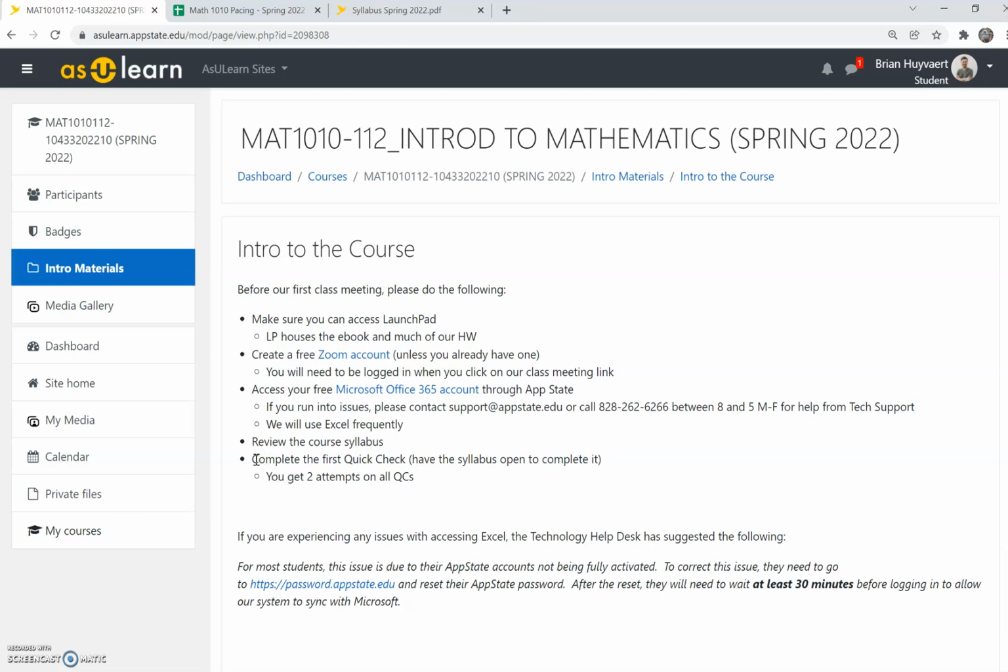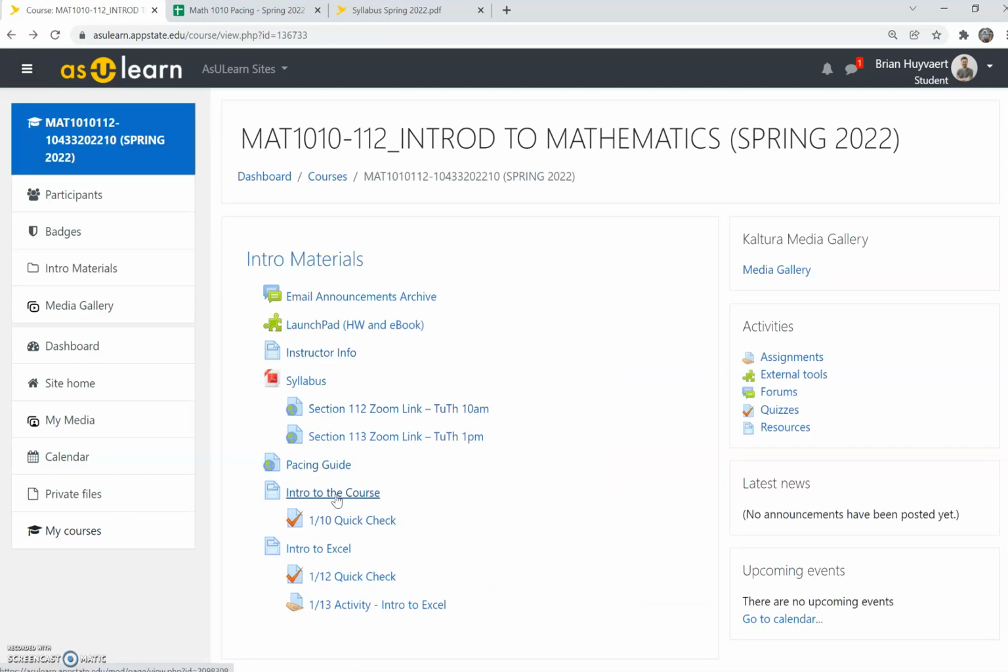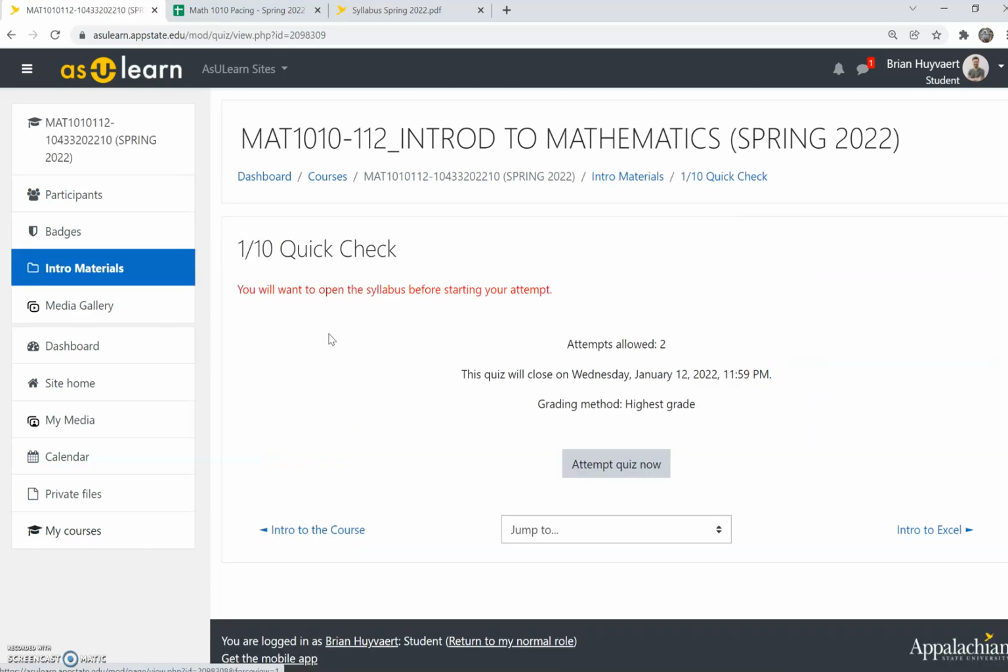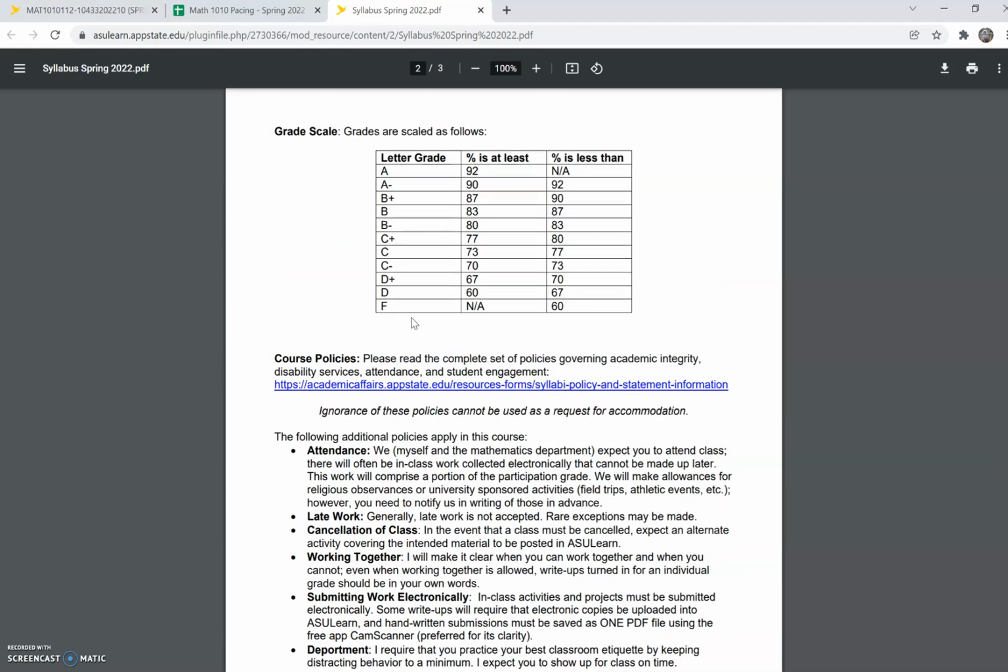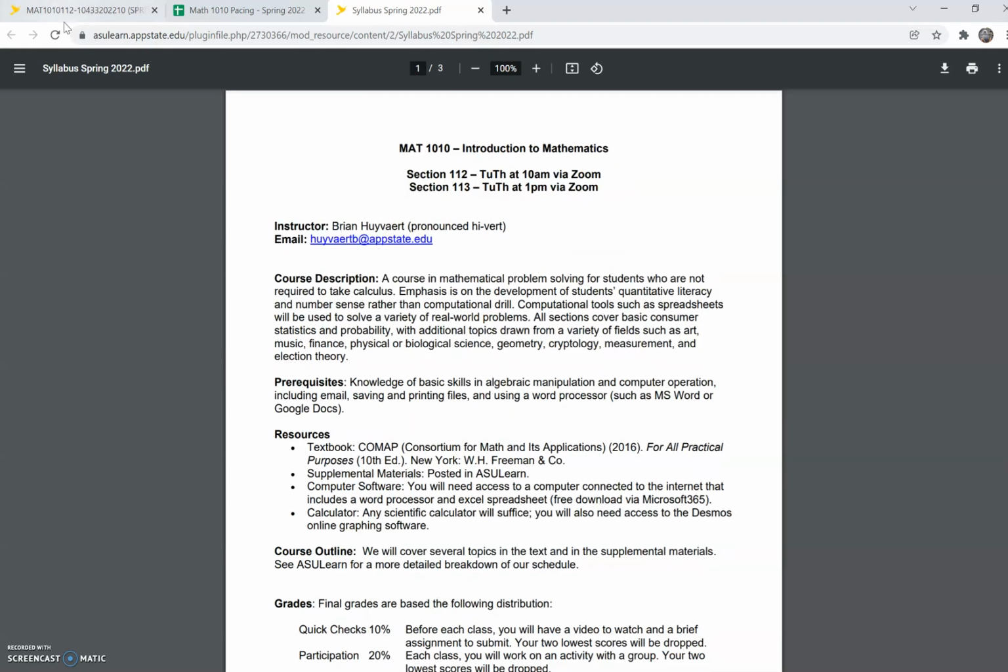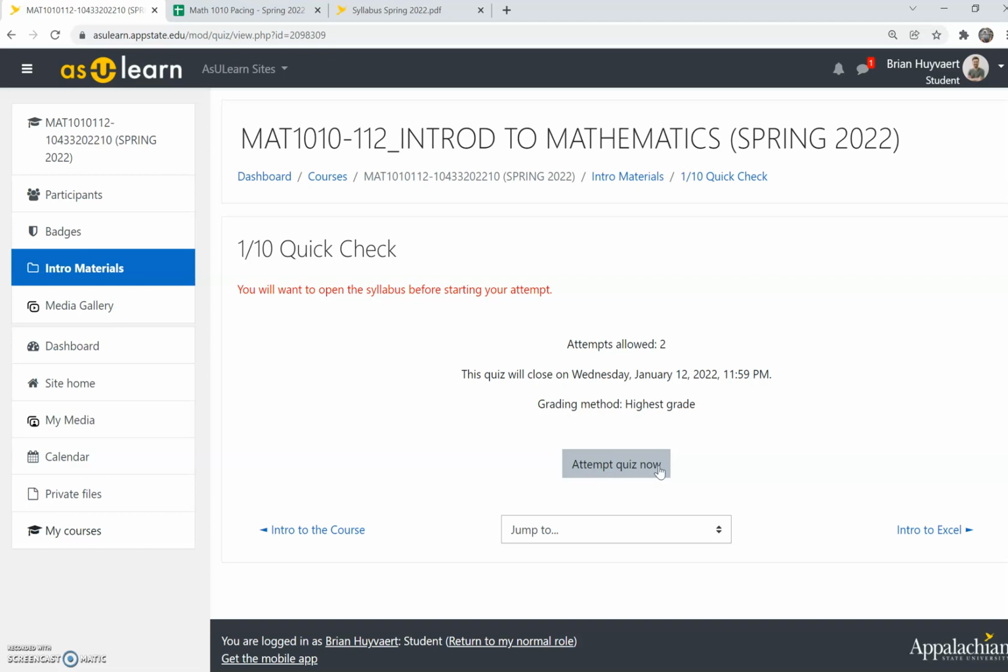And then I will mention again what the quick check is because that's the next item that we're looking at. So once you do everything in the little intro to course, go to the quick check. The quick check is going to remind me, hey, you probably want to have the syllabus open. So have it open in this other tab so that you can go through and reference anything that I might have asked you here. And it's going to say attempt quiz now, and you have 2 attempts. So I'm going to take your highest grade. So if you don't get everything right the first time, then you can try it again.